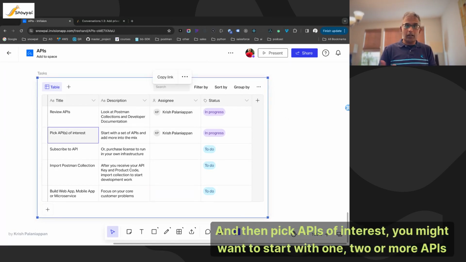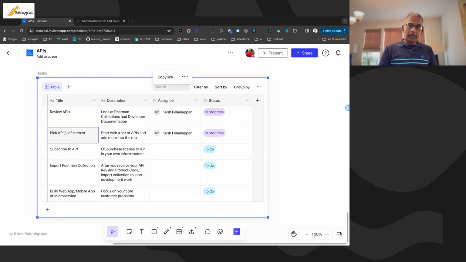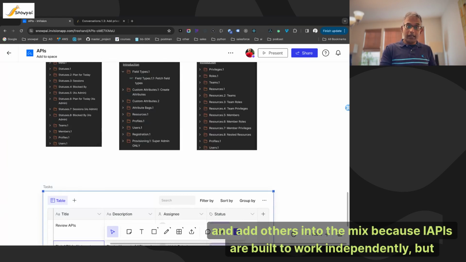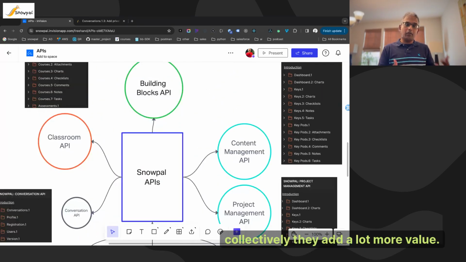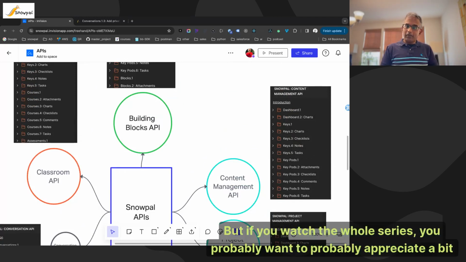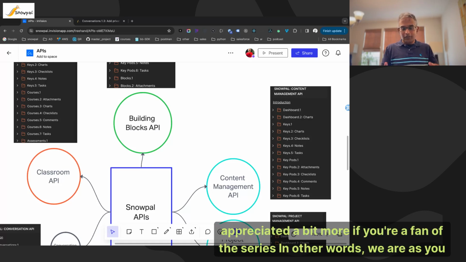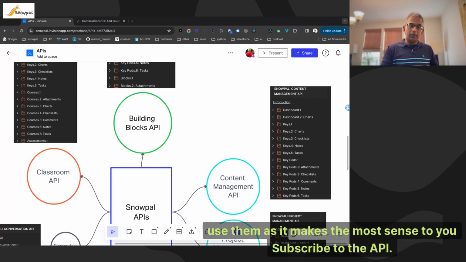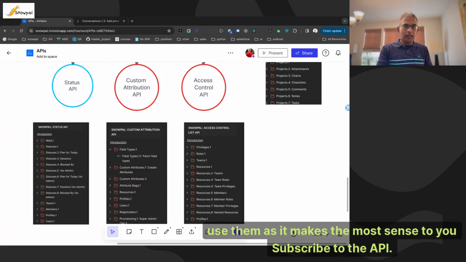You might want to start with one, two, or more APIs and add others into the mix, because our APIs are built to work independently, but collectively they add a lot more value. It's almost like watching an episode of Seinfeld. You'll still appreciate it, but if you watch the whole series, you probably appreciate it a bit more if you're a fan of the series. In other words, we are, as you can tell. So the APIs work independently and they work collectively as well. You use them as it makes the most sense to you.